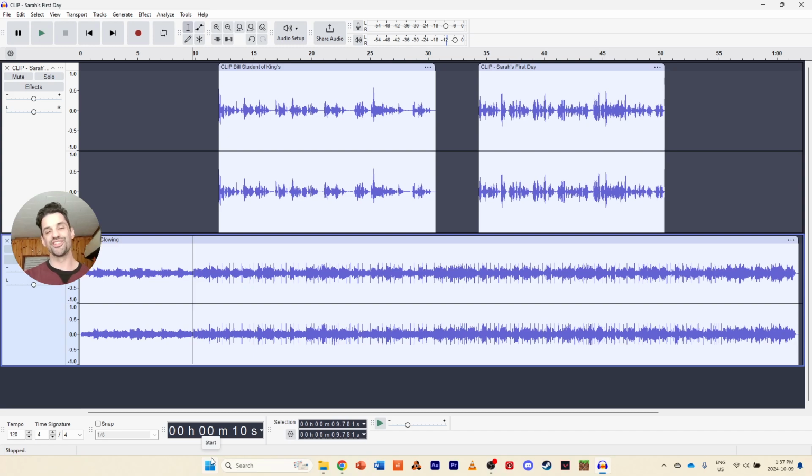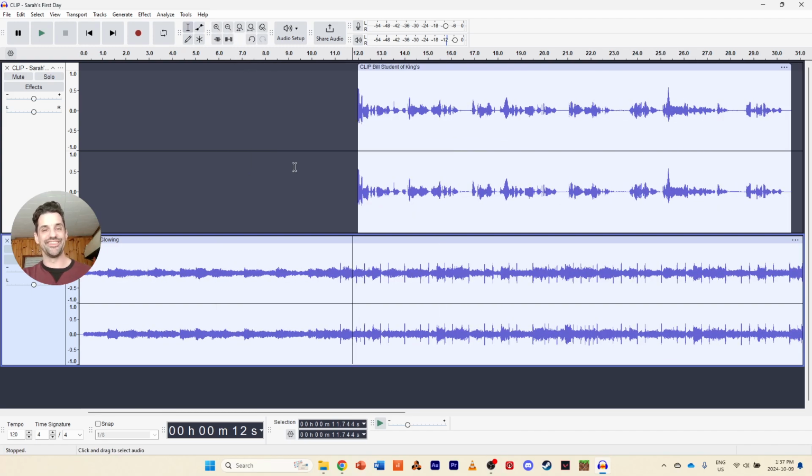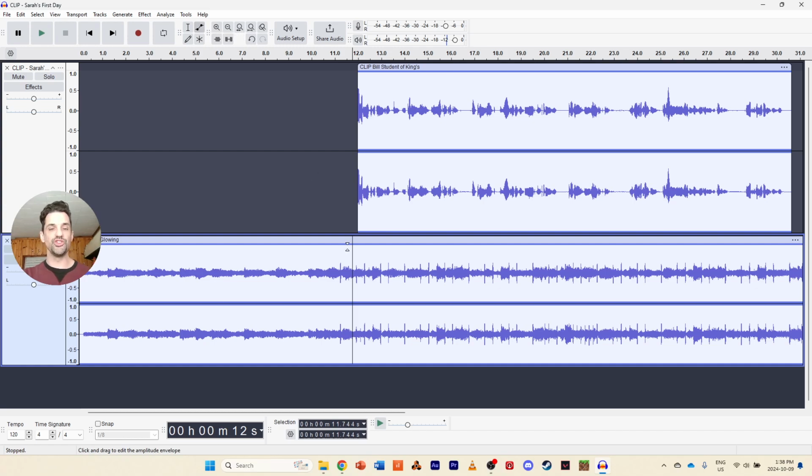Still, the music is a little loud. Let's talk about how we can fix that. Start by, crazy concept here, let's zoom in. And then we can go up to this tool right here, the envelope tool. And what we're going to do is automate volume changes. And I'm going to introduce you to a concept called ducking. And what that is, I'm going to click here to create a node.